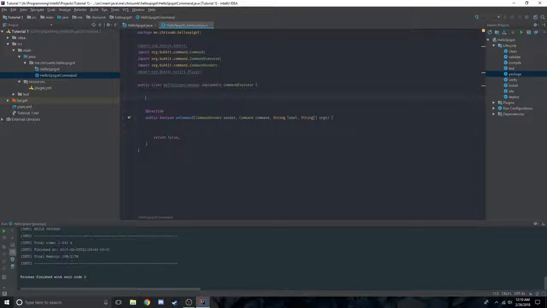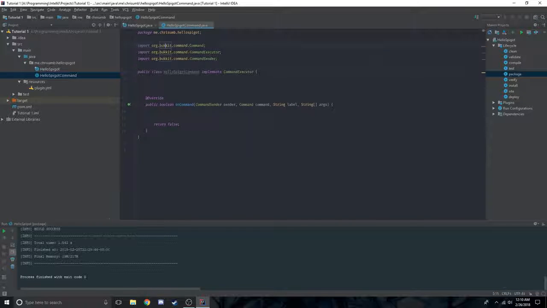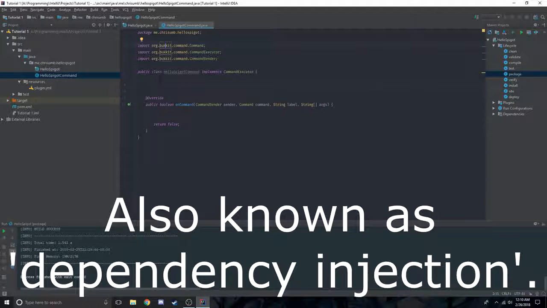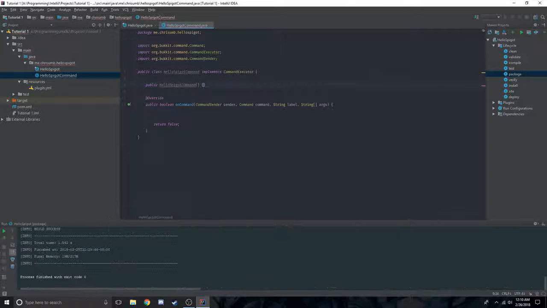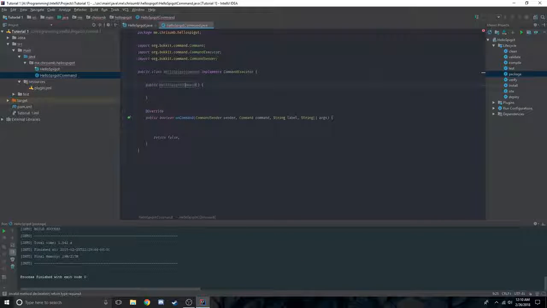We can create a constructor for the class. So when we make a new one of these, we can pass the Hello Spigot class into here. So we don't have to use any static at all. To create a constructor, simply you do public Hello Spigot command with parenthesis, like that. And make sure you spell it correctly with lowercase l. Oh, that's bad. Like that.